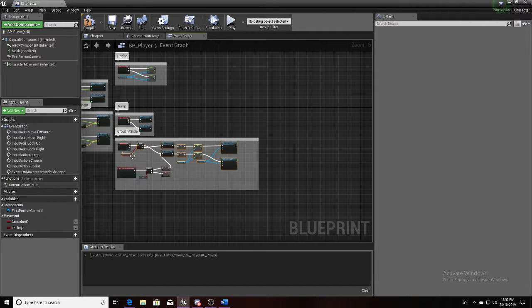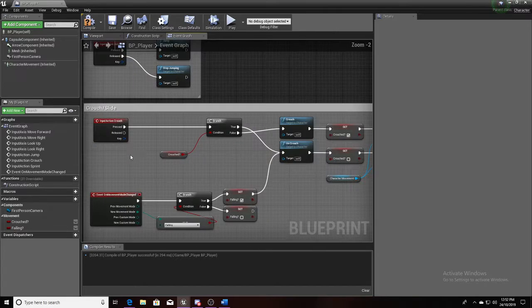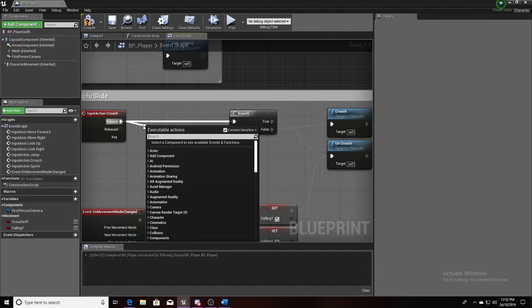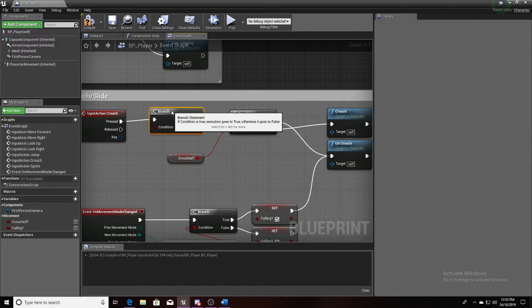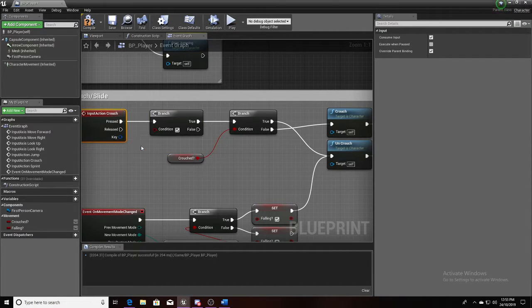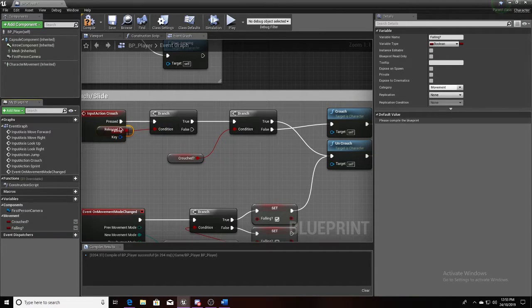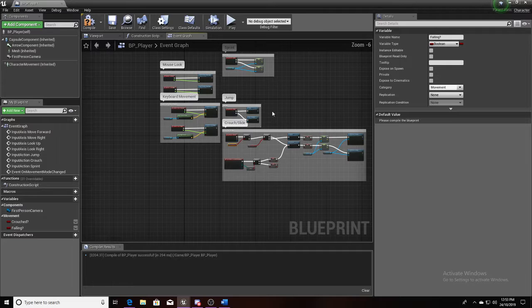So I need to drag this all along. Right. Another branch. So you can double check that things are correct. Straighten that. And this needs to have falling attached to it. But we do not want it to be attached to true. We want it to be attached to false. Because if they are falling, the player should not be able to crouch. If they aren't falling, then they can crouch.